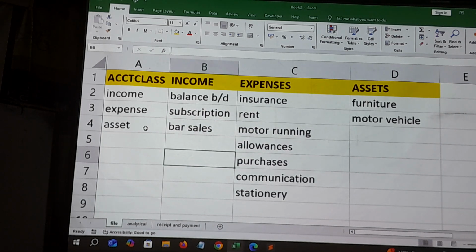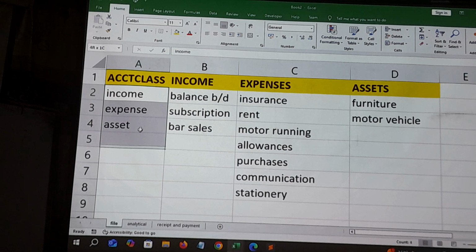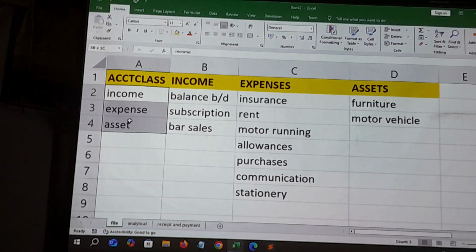After that, let us define the group of items we have here. First of all, we will define our account class group. How do you do that? From the second row, we will select the income. When you click on income, don't leave. Hold with your left click and drag down. Don't add the account class heading. Let's start from the income. Select to anywhere you want, provided you can select to the asset. You can add more rows as long as you want.